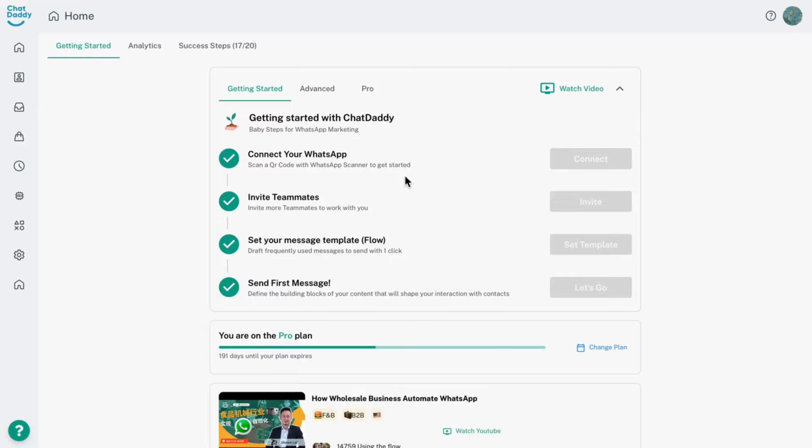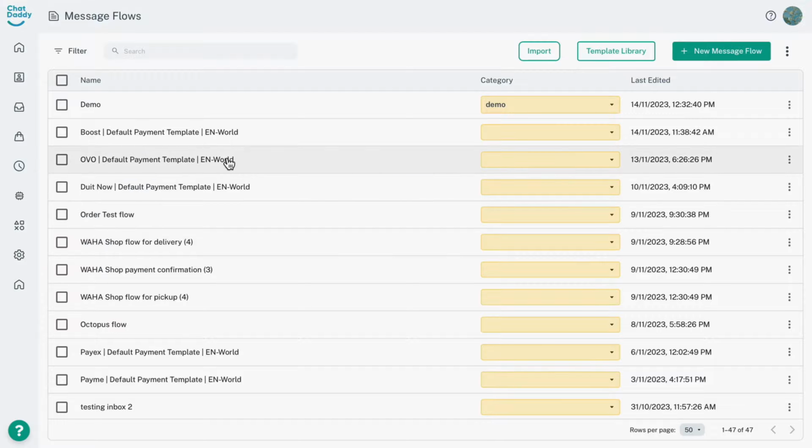First things first, you need a message flow. Navigate to the Automations section on the sidebar, then click on Message Flows. Select New Message Flow to create one. For this tutorial, I've pre-made a simple message flow.